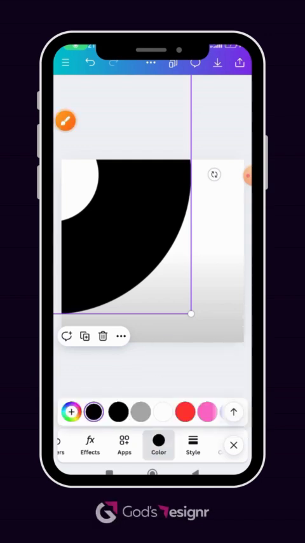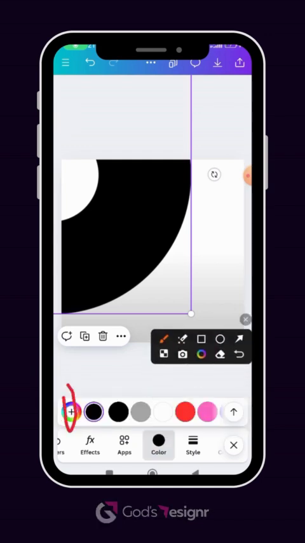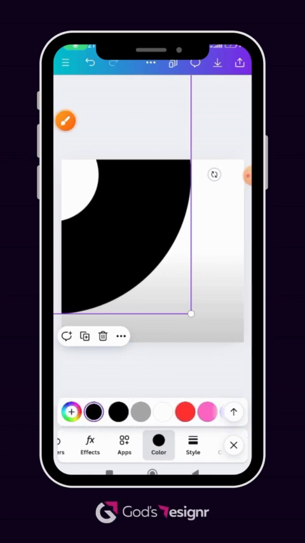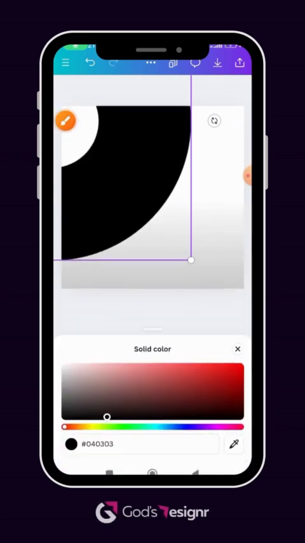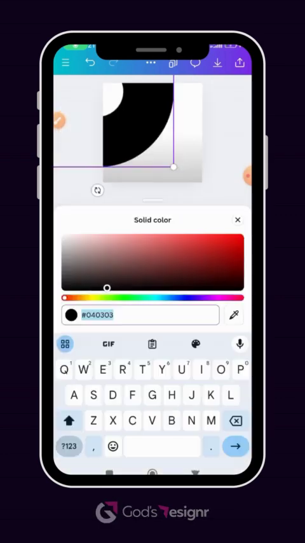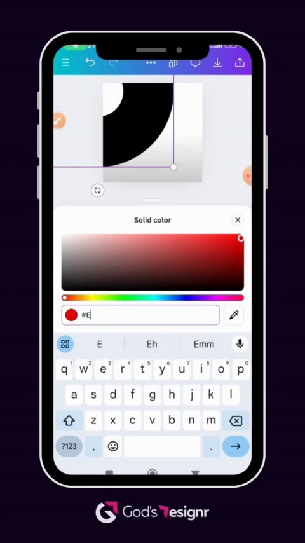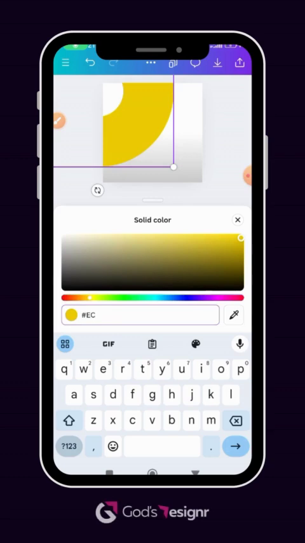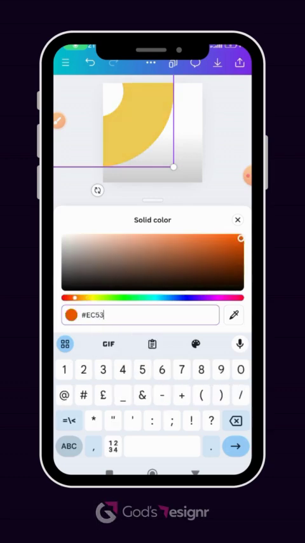Now we're going to be clicking on the plus icon again because the color we're looking for does not exist on this row. Click on the color plus icon. Now click on your hex code, also called color code. And then type in this particular code, EC5317. Yep, that's what we're going to be using.